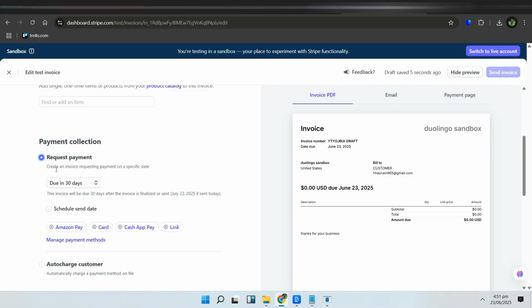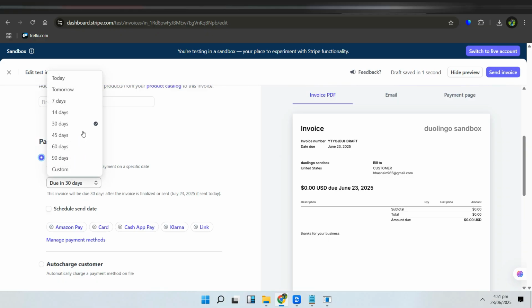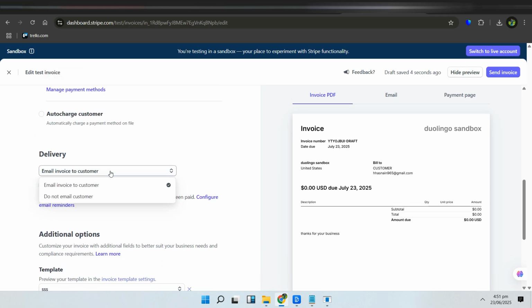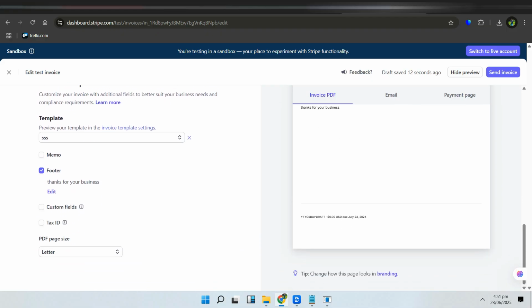If you go with manual payment, you can choose a due date from the available options or set your own custom date. Moving on to the delivery settings, you can choose whether or not to email the invoice to your customer. Most of the time, you'll want to send it via email, but if needed, you can turn that off.